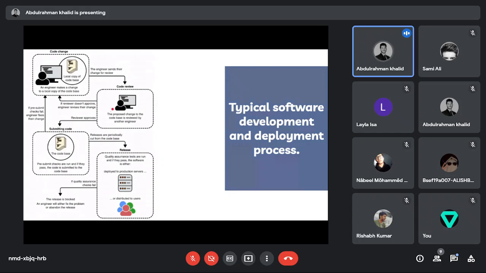So we have two cases now. If the reviewer doesn't approve, it will go back to the first engineer to be edited, re-implemented, or refactored again. If it's approved, you will be submitting your code to the code base, right? So you will have pre-submit checks that run, and if they pass, the code will be submitted to the code base.